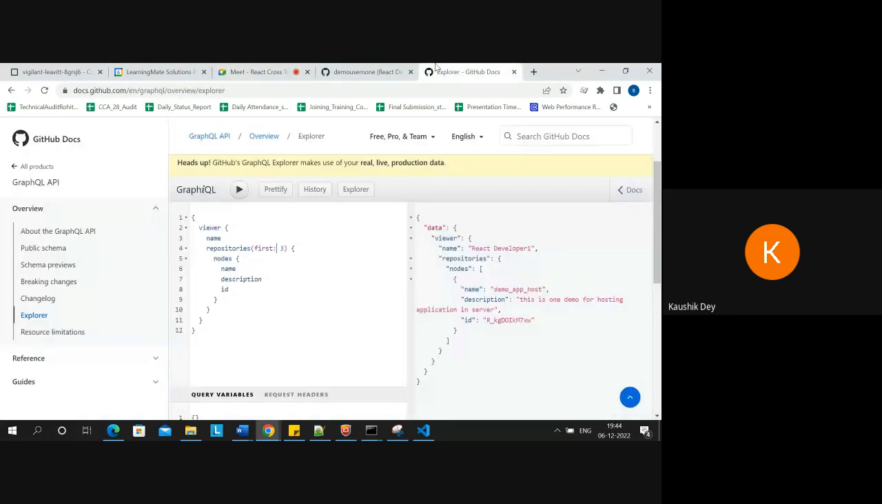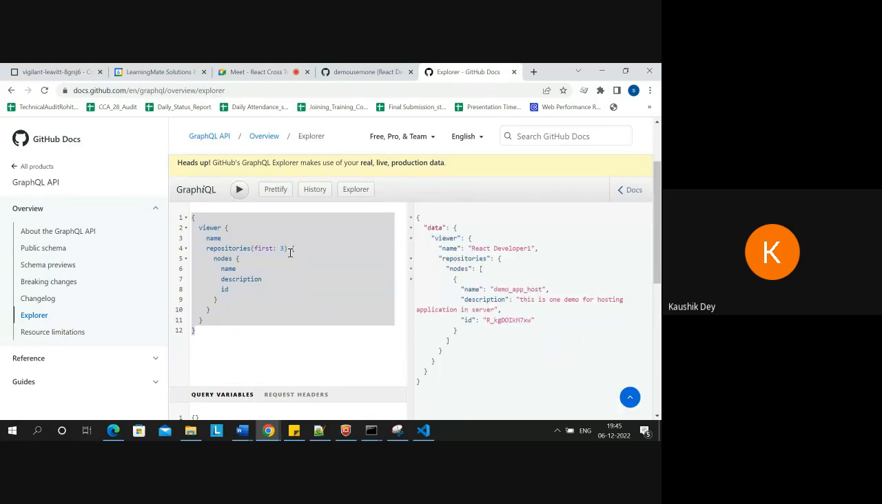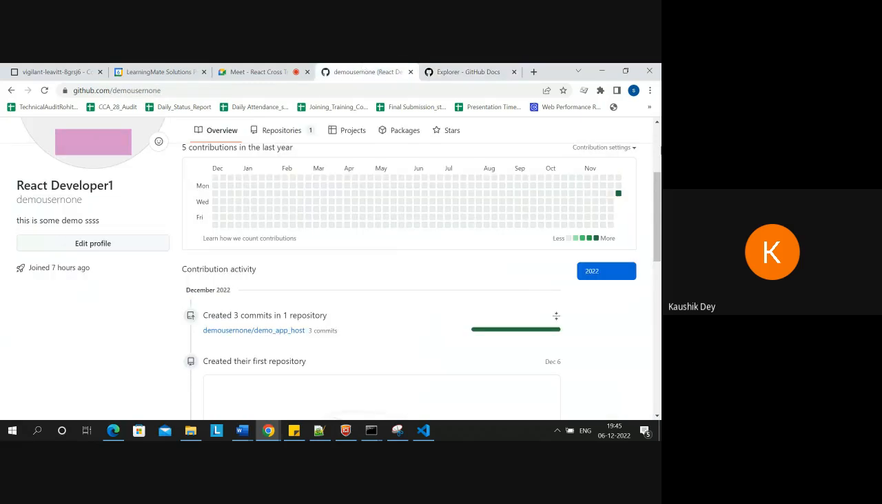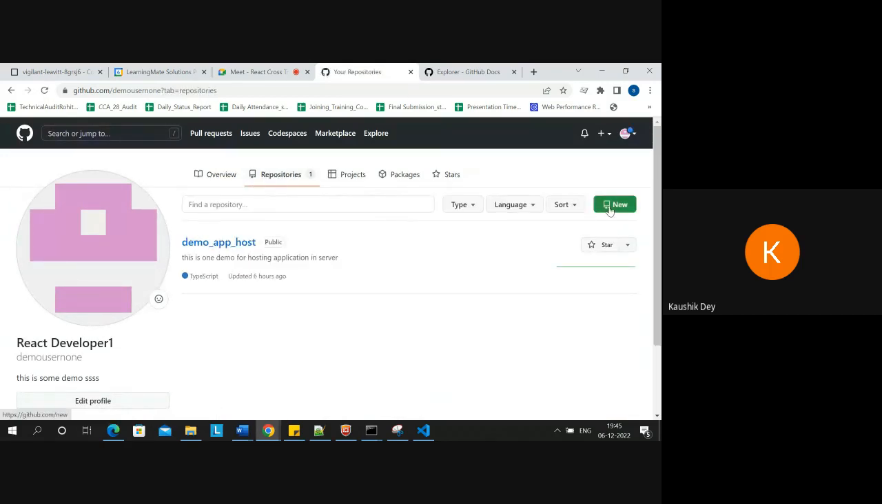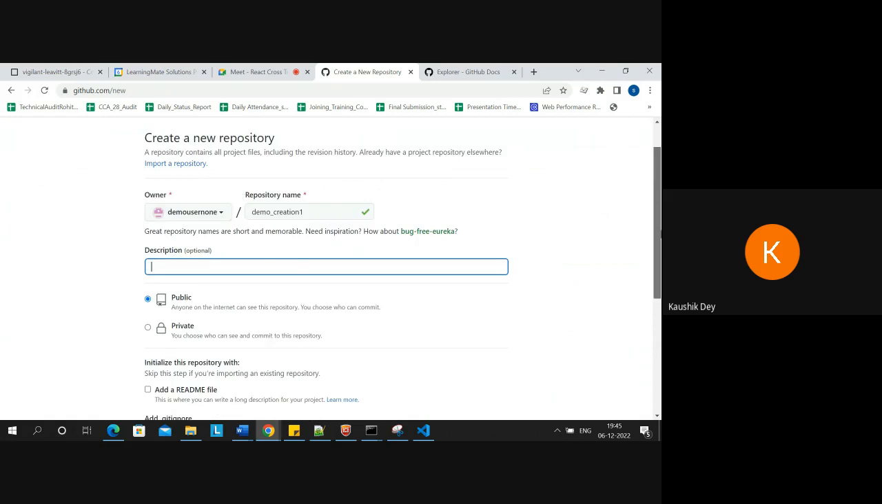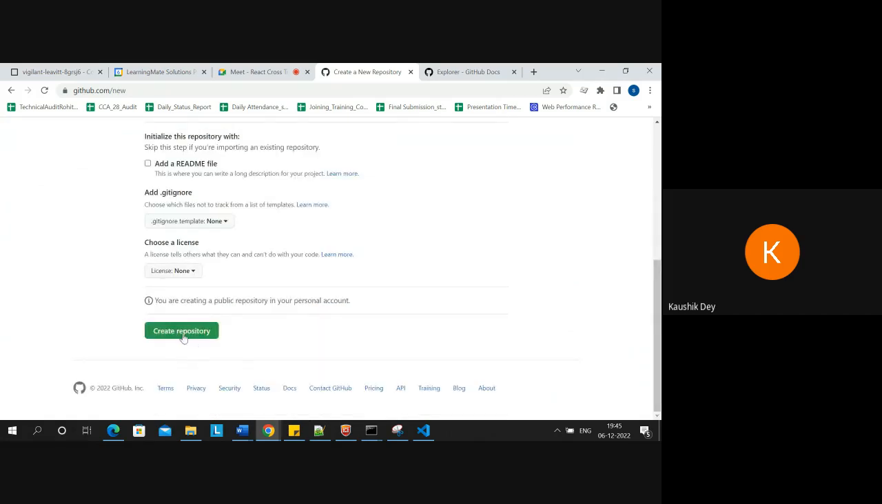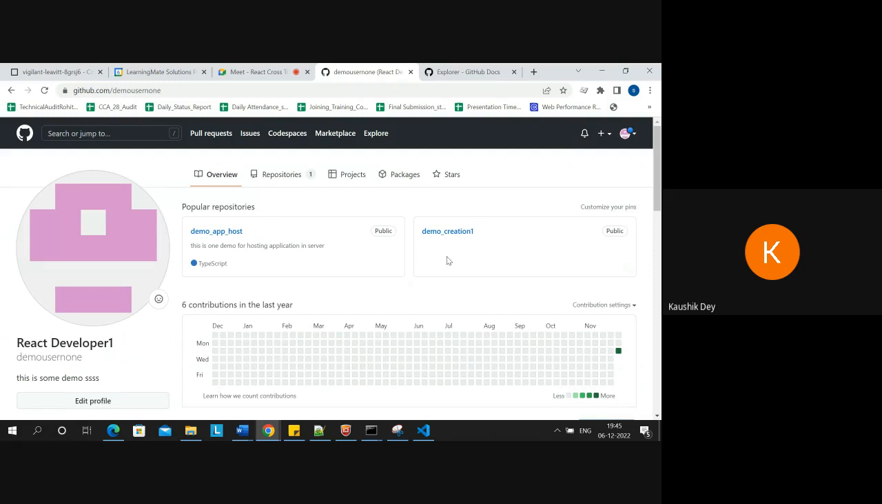And if you add this, like this value I'll copy. Only the first 3 values will be shown, because currently we have only one repository in my app. If I create one repository, like demo creation one, and create it, so I have two repositories.